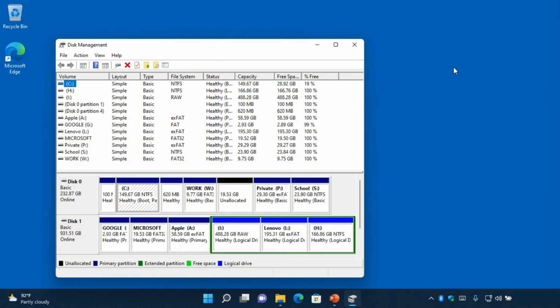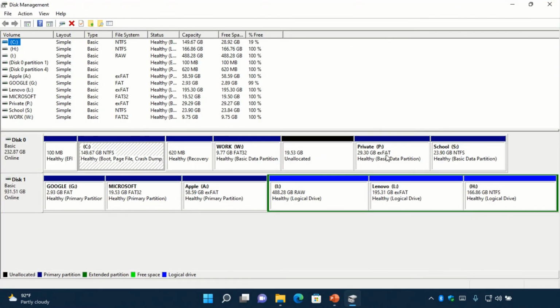Now, look here. Let me maximize. You see in this very important and very useful program, it shows you every single detail. So now I can determine that my computer actually has two separate internal storage devices. I have disk 0 and disk 1, and here it shows me each storage device, how it is partitioned, how many partitions, and how much space each partition has. So for example, now I know that I have two hard disks, not one.